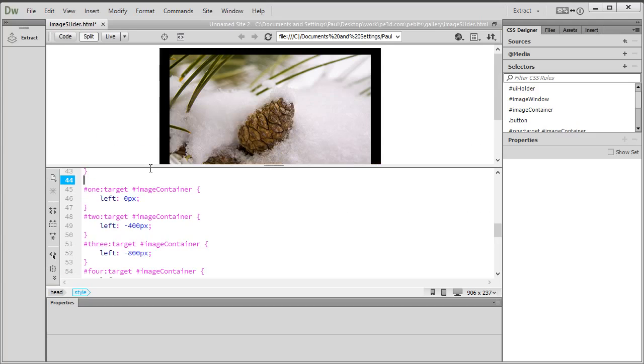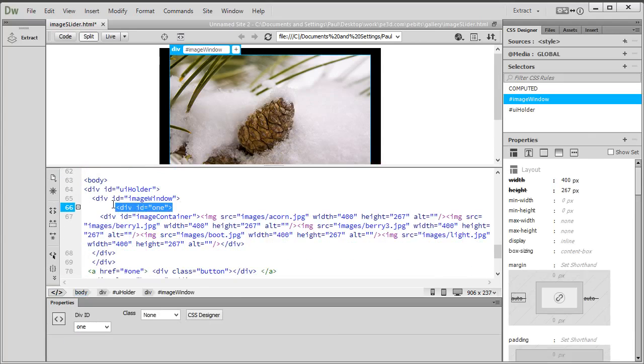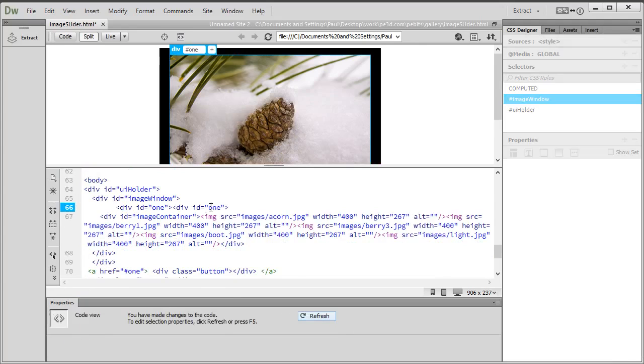And now down here, I need to create these div tags. So this is going to be 2, this is going to be 3, 4, and 5. So I need to close those div tags here: 2, 3, 4, 5.